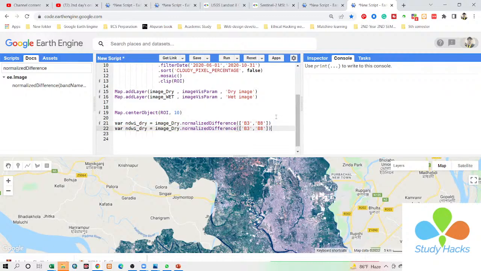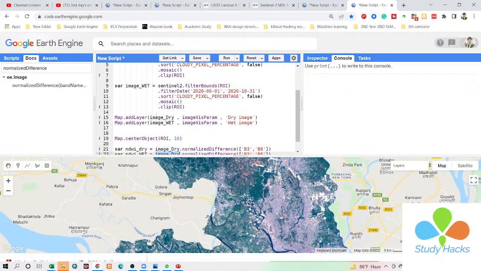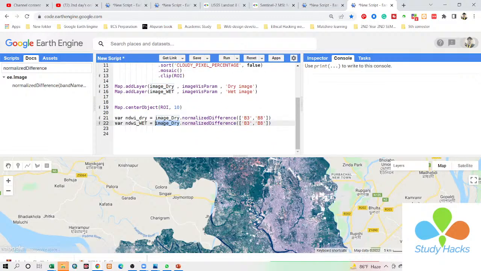I also copy this code from here and then simply paste it here. Simply change the variable name. Suppose this is the wet season, and I also use the wet image here. So you can see my wet image is the image wet. I simply copy the variable name and paste it here.